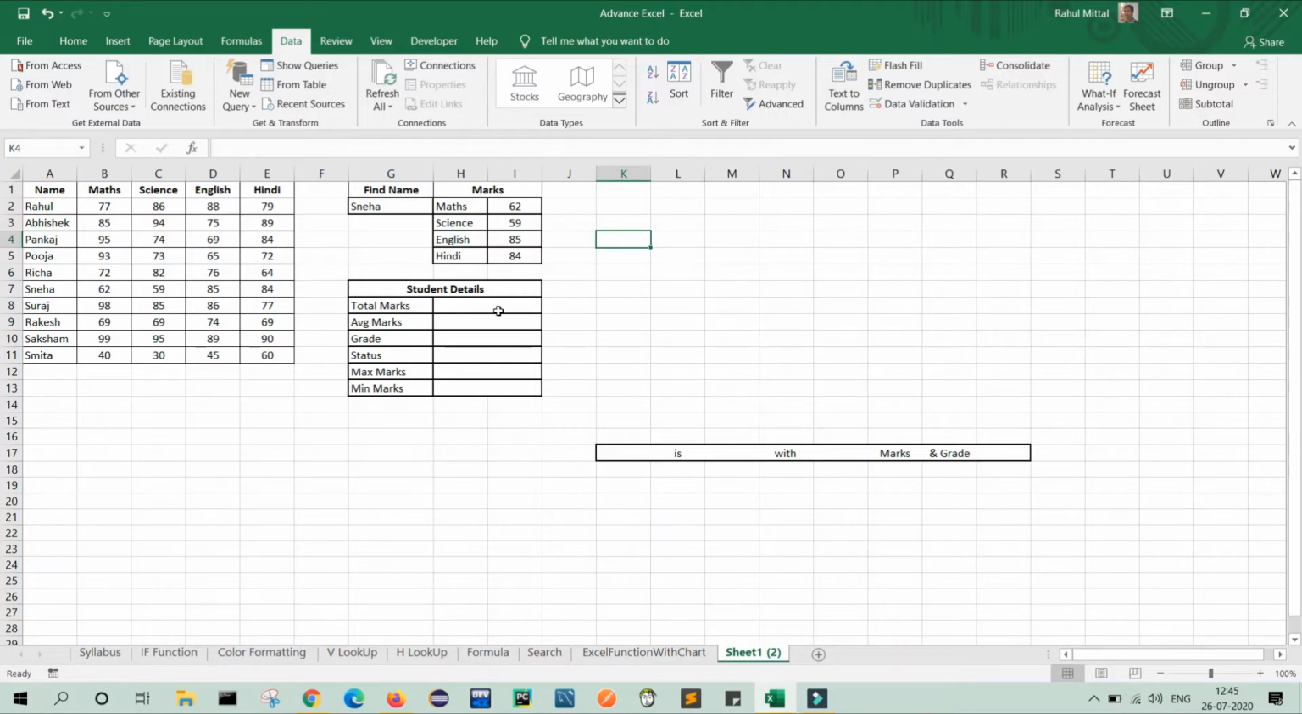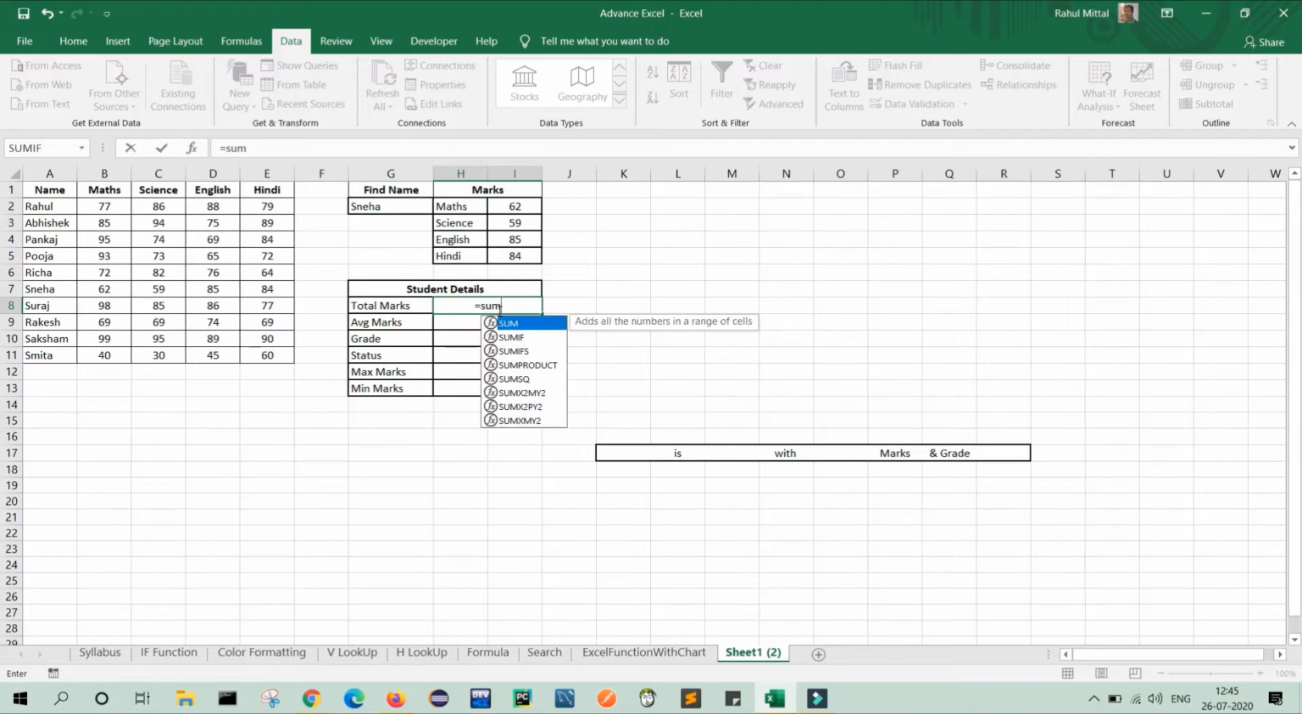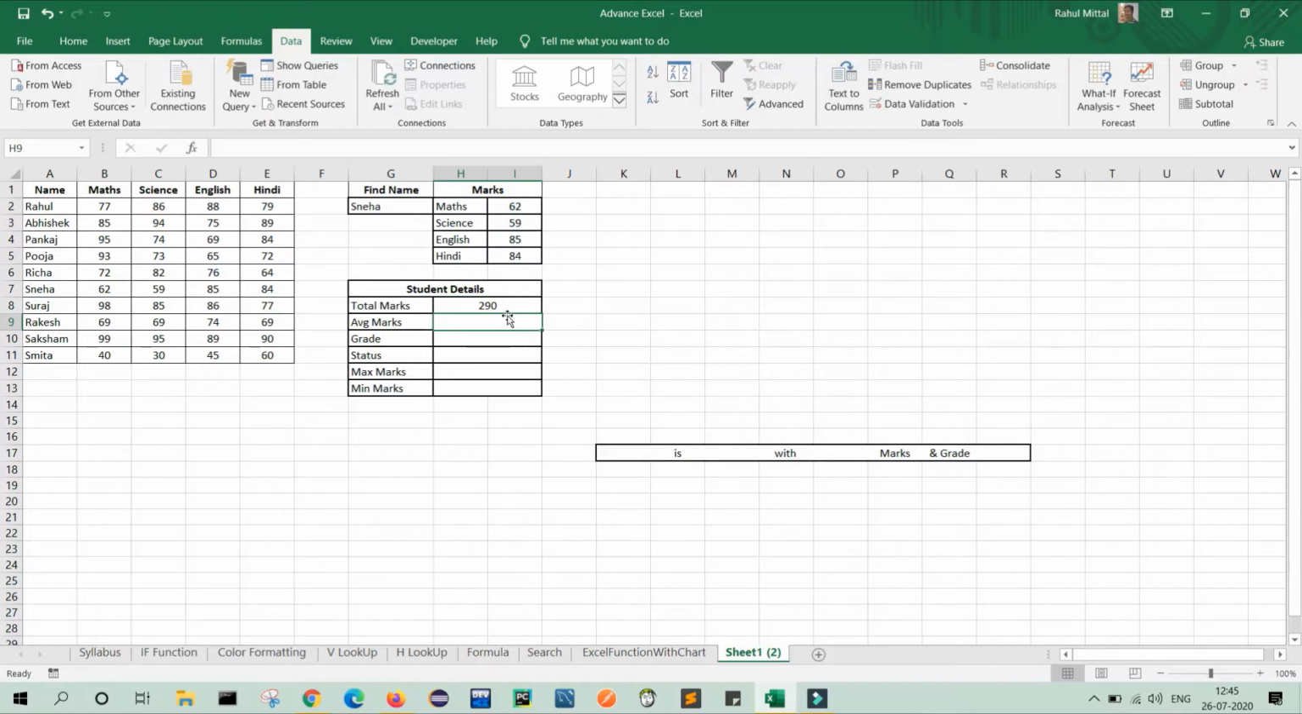Now we will use another function. In total sum we will use the sum function. How can we use this? Let's see. Equals to sum, and select the entire cells whose sum you want to show. Just close the bracket and press enter. Sneha got 290 overall marks, including math, science, English, and Hindi.